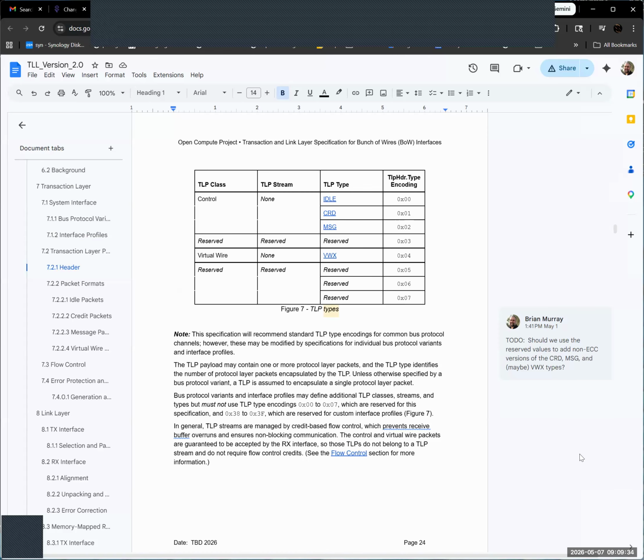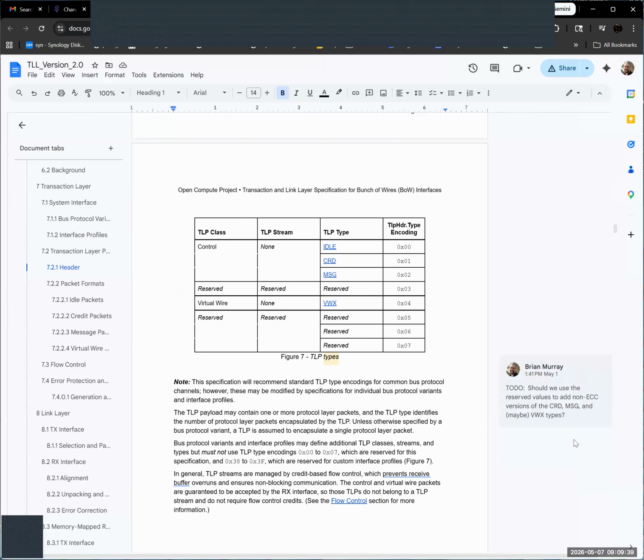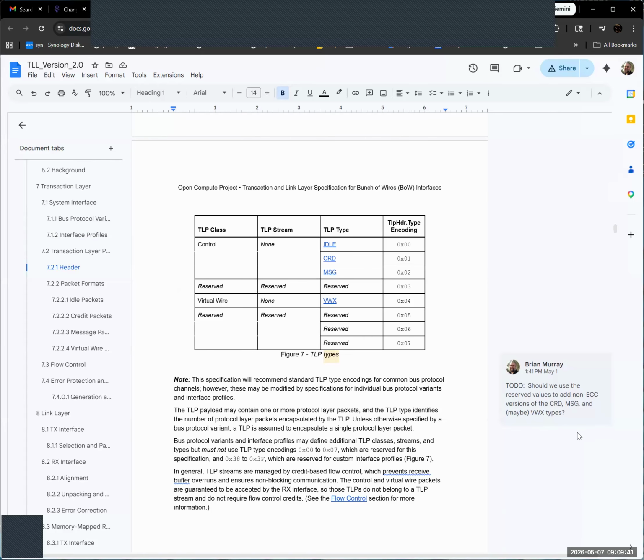One of the things we were talking about was ECC, and several points to document. I talk about how we handle non-ECC, and I think we decided to keep it as simple as possible. For systems that don't want to support ECC, all of the non-credited types that we have right here, we're going to keep the bits as reserved and just say you ignore the ECC bits on the RX end if you don't support it.